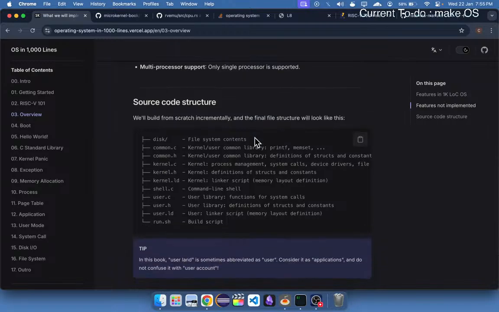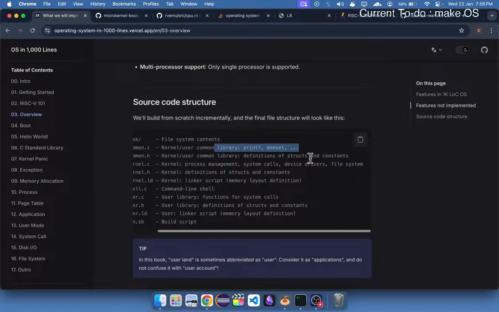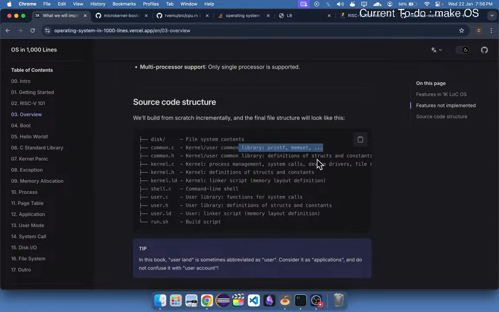The final file structure will look like this: disk, common.c, common.h, kernel.c, kernel.h, kernel.ld, shell.c, user.c, user.h, user.ld, run.sh. So disk is the file system contents. Okay, so common.c is the common library, printf, memset. Common.h is definitions, structs, and constants. So the common library, nice. Structs and constants, nice.